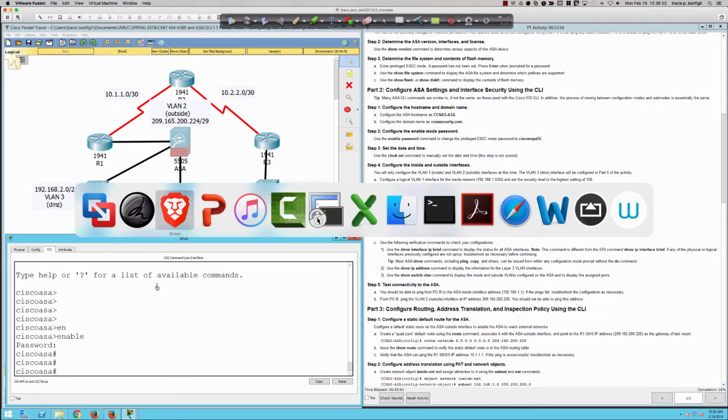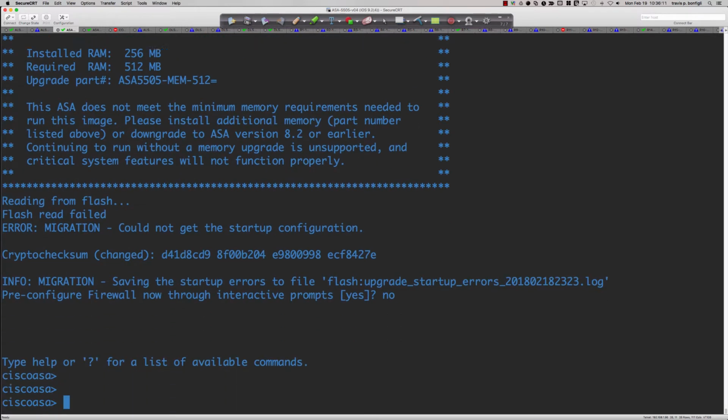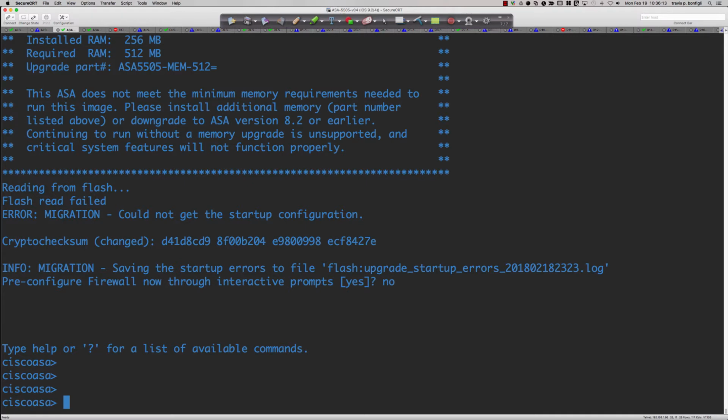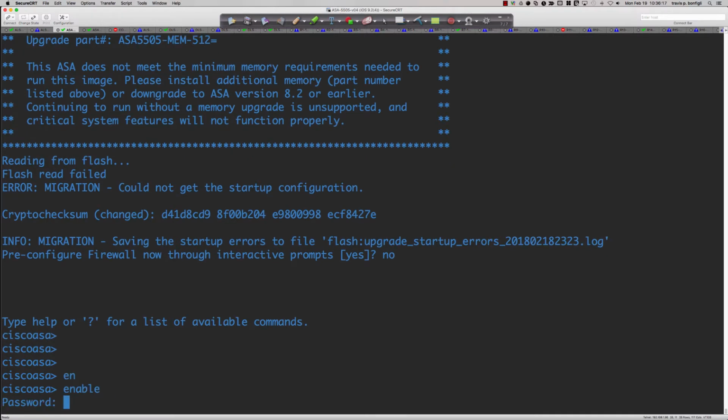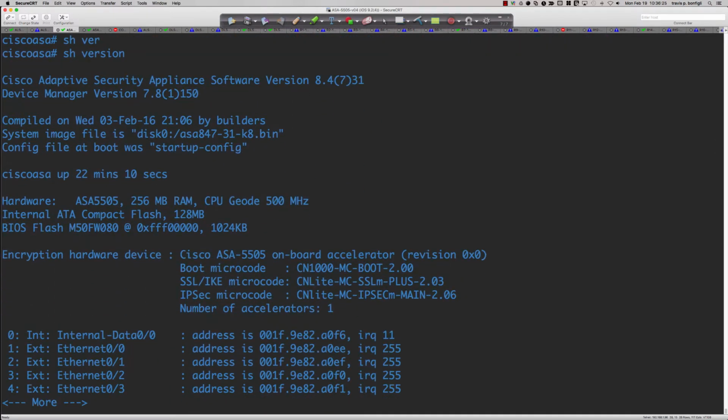Now, if we transition over to a real Cisco ASA, you can see here that it's just booted. And so I'm going to say, no, we don't want to go through the interactive prompt. So here I am at that same Cisco ASA user exec mode prompt. So if I say enable to transition into privilege exec, I'm prompted with the password command. But when I hit enter, it does exactly what we see in Packet Tracer.